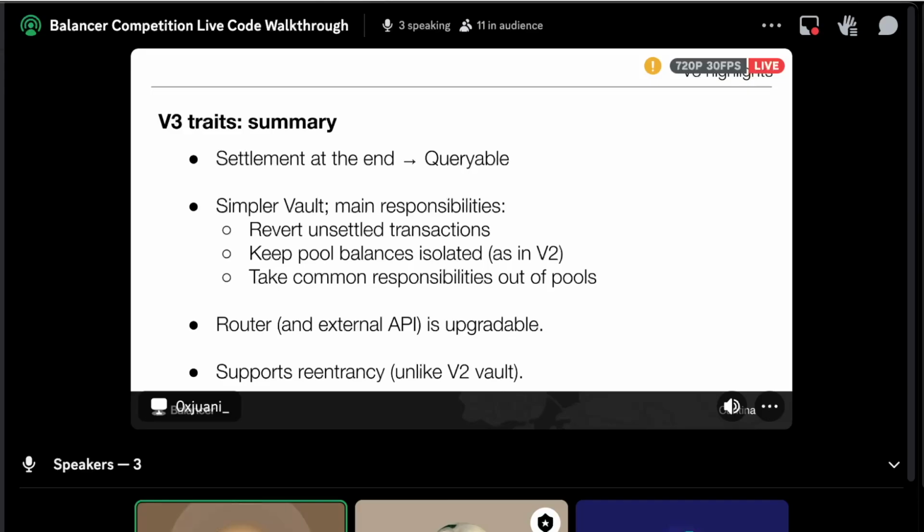So that's the most important property of the vault. Of course, that's accomplished by reverting unsettled transactions. But yeah, if you want to find a crit, that's the way. You need to find a way, like a bug that breaks that balance isolation.